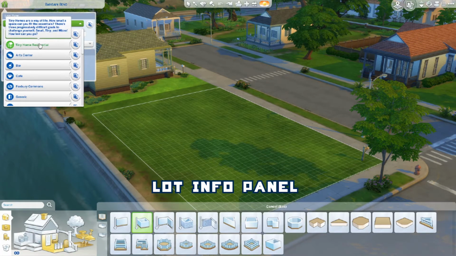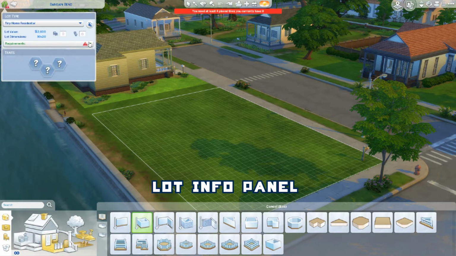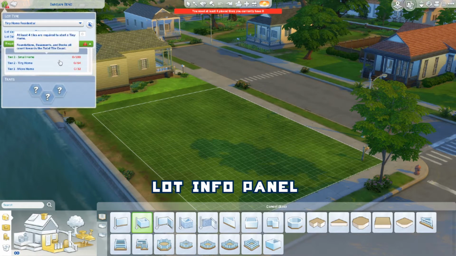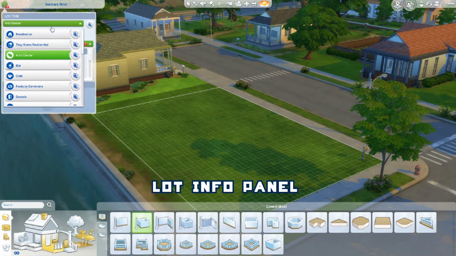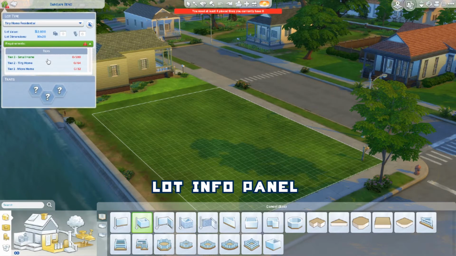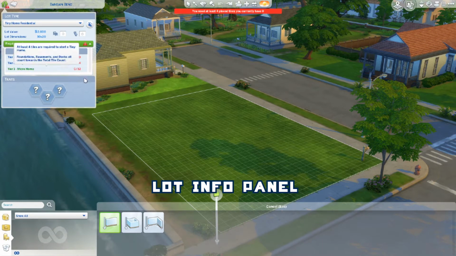What this tiny home residential does is when you click it, you can then go down on here and see the requirements, just like you can with other lot types. You can see the requirements, like it needs a bar stool, etc. But this actually gives you the opportunity to set yourself a limitation when building. In terms of a micro home, you've got 32 tiles. But effectively that's what the lot panel does.